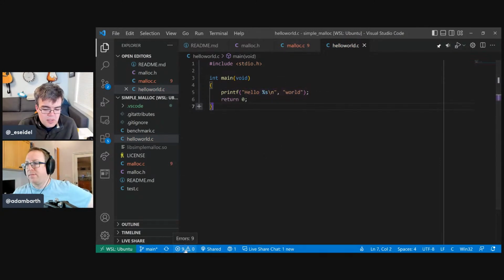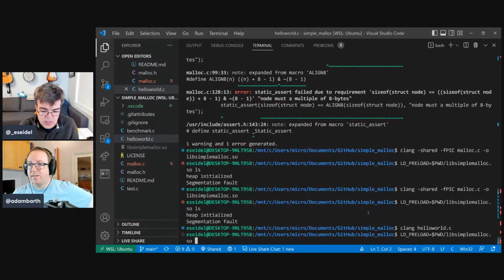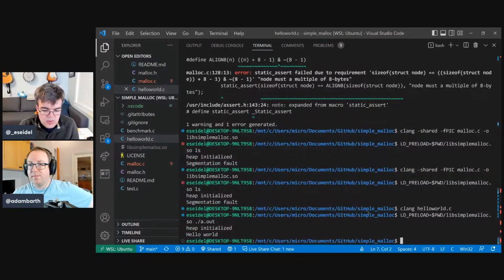Okay. And so now we can just link in our malloc. I think it's more fun to do with LD_PRELOAD, but yeah. Okay. Clang hello world. Okay, a.out. Oh. So our malloc was powerful enough to run Hello World. It was.